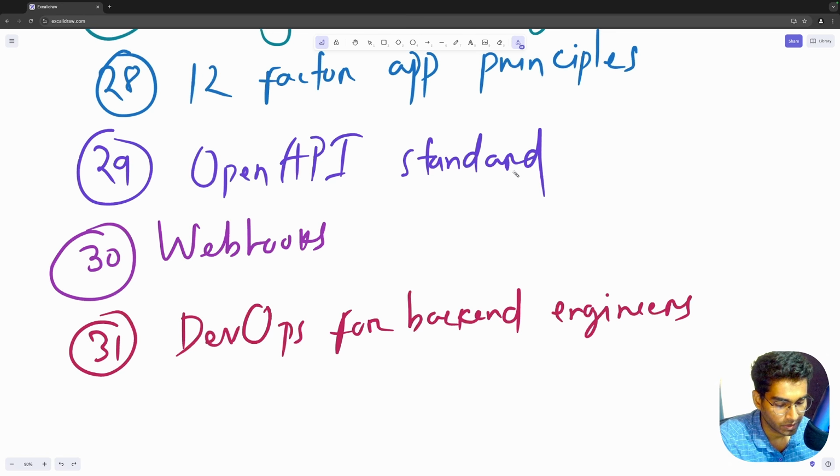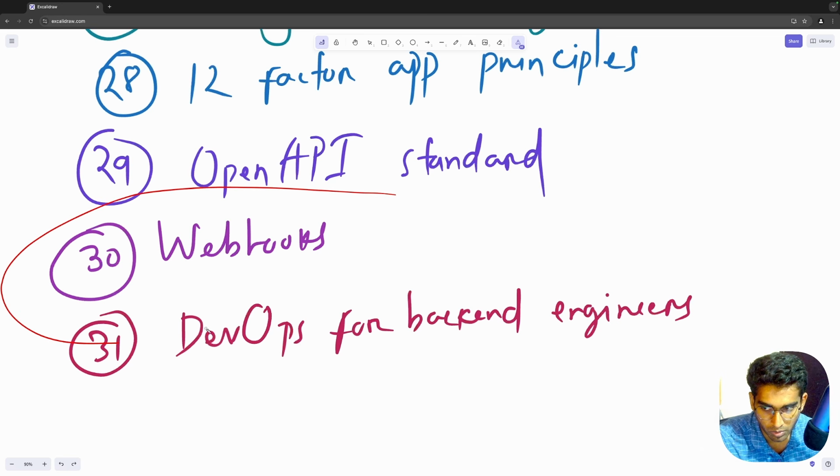We'll look at a very interesting development method, which is API-first development, where you define your OpenAPI standard or write your OpenAPI spec first, and then you start creating the APIs. After that, we'll move on to webhooks.